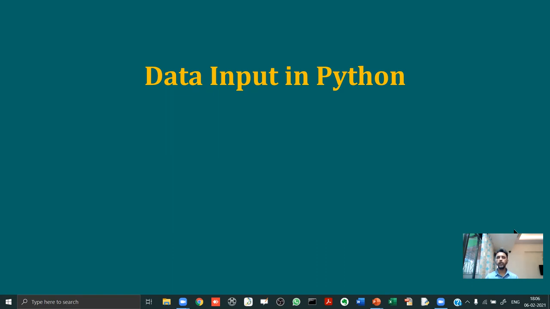And what is data input? Data input means taking the data from the user. Now, before I even start with data input, I want to give you one very important piece of advice. I have already given you some programs in which I have given you programs for data input also.